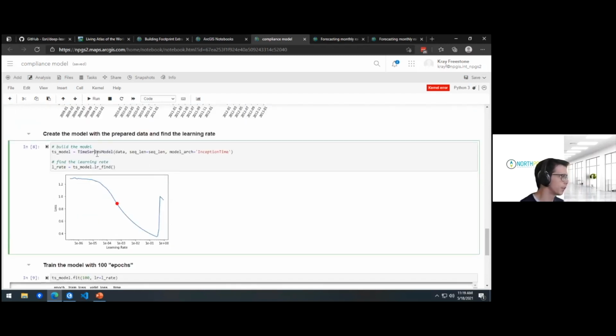So we are building the model with our prepared data. We're specifying the sequence length as 52 because there are 52 weeks in a year. And for the model architecture, there are 2 or 3 options. Inception time is the default, so you don't really even need to specify that here. There are a few other options. I hadn't tested out the other options. It seems like this one worked pretty well.